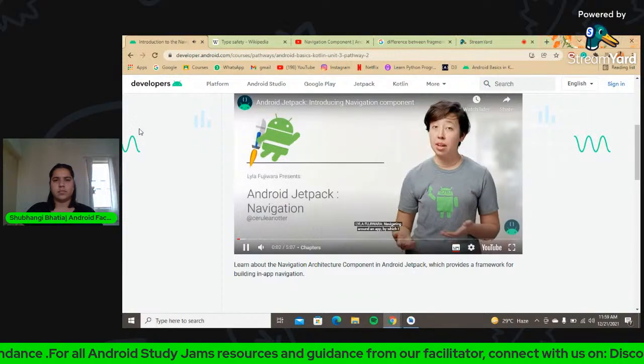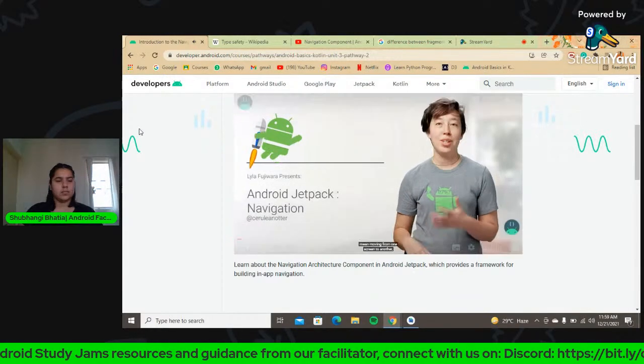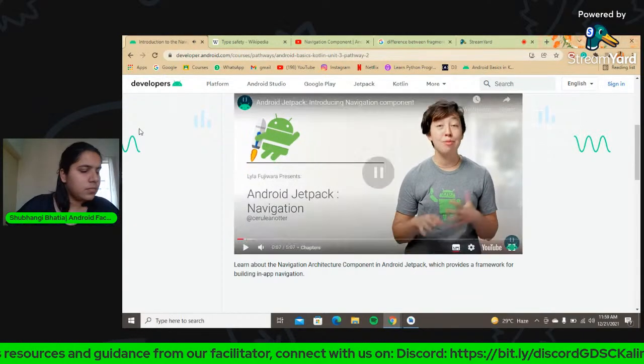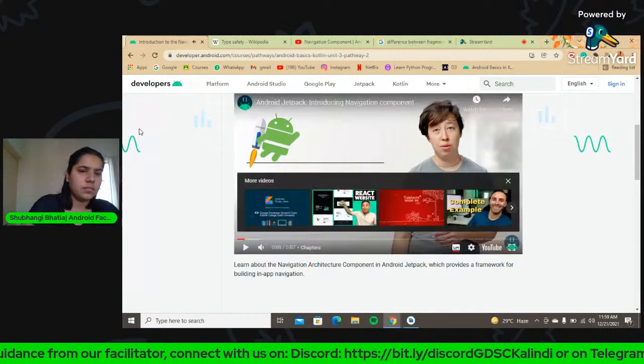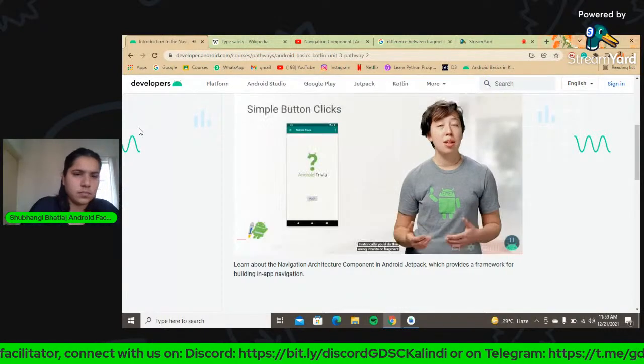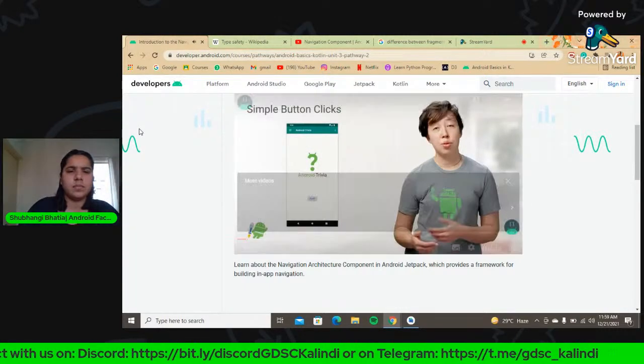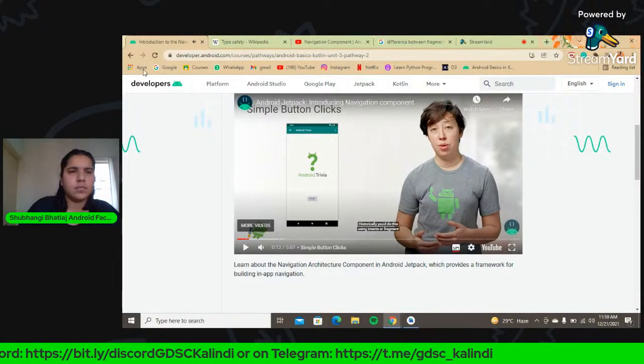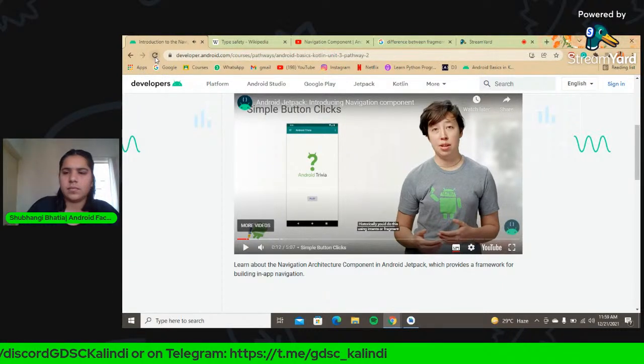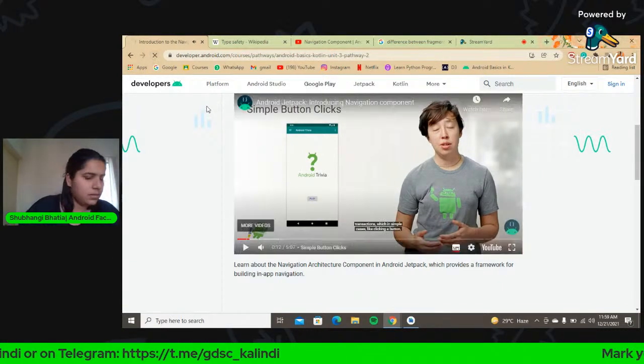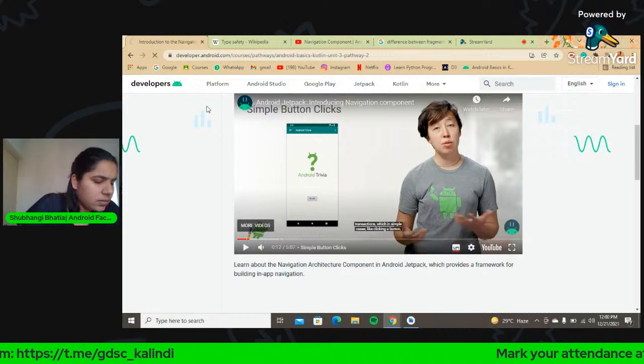Navigating around the app, by which I mean moving from one screen to another, is an absolutely fundamental part of Android development. Historically, we did this using FragmentTransactions, which is simple.